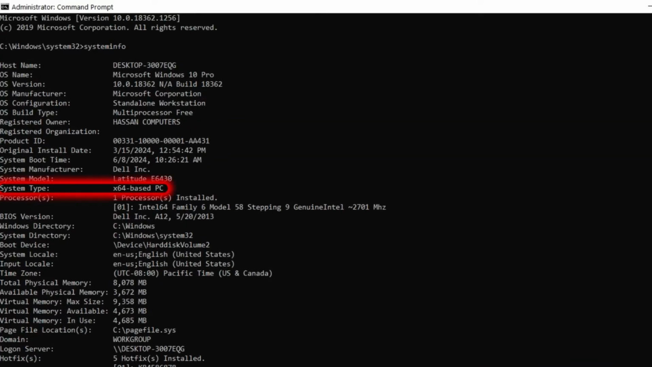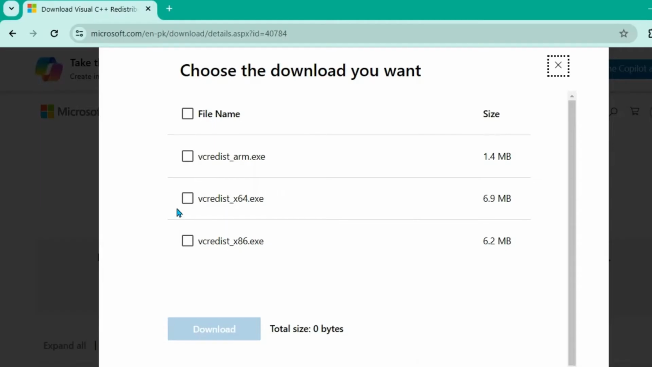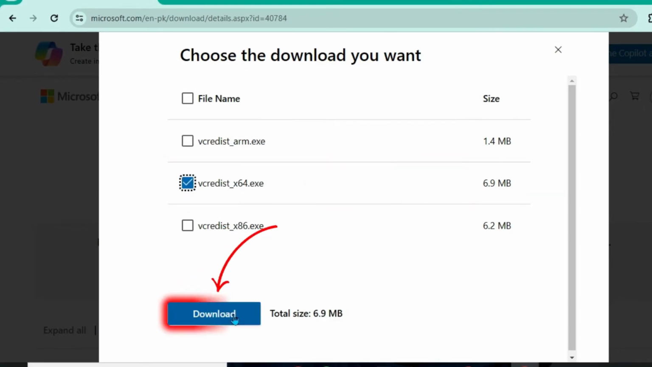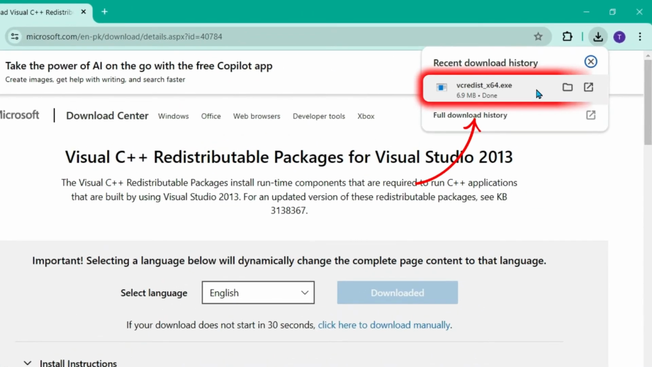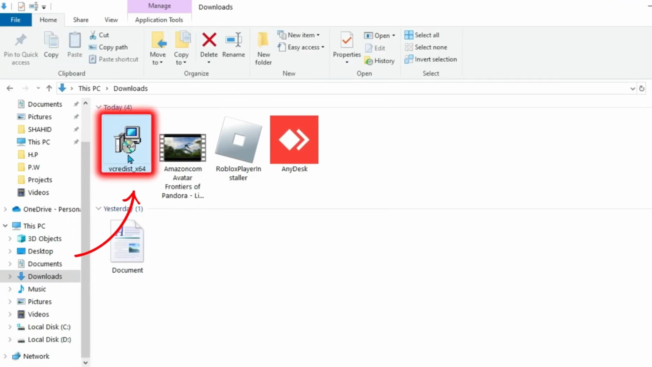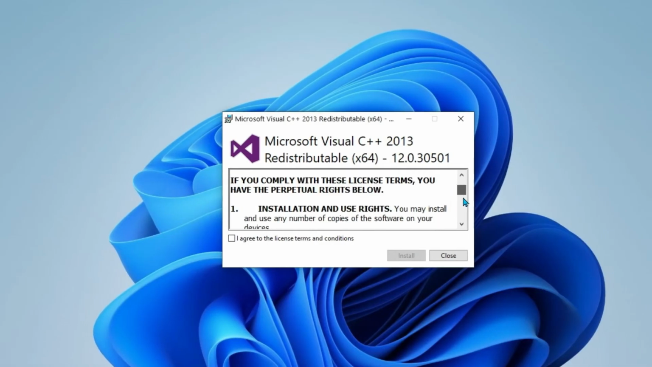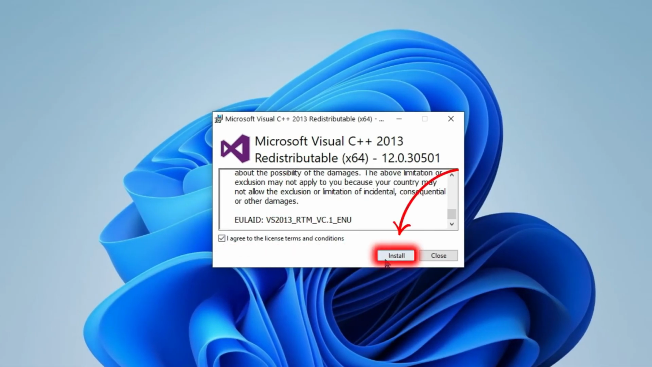So as you can see here, our system type is 64-bit. So we will select here 64-bit and click download. After downloading it, you can open it from your downloads. Right click on that and run as administrator. Scroll it down, check this if you want and click on this install.